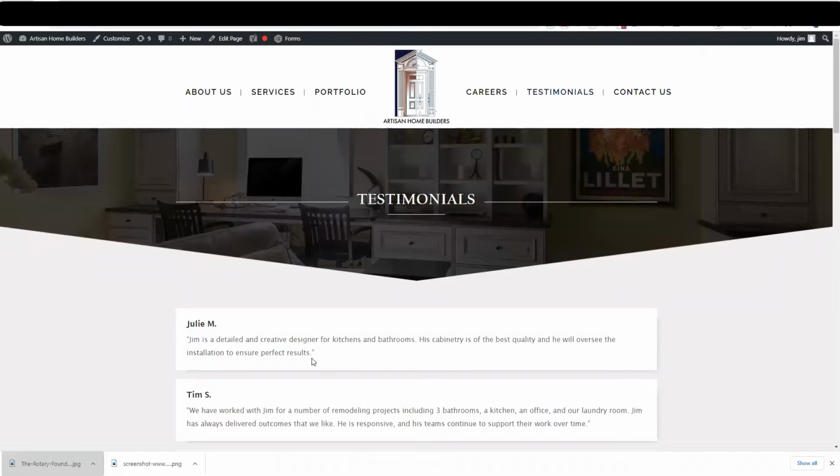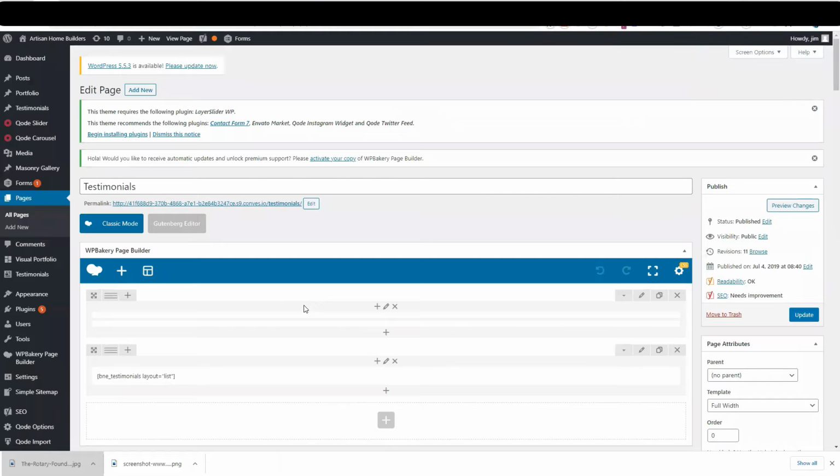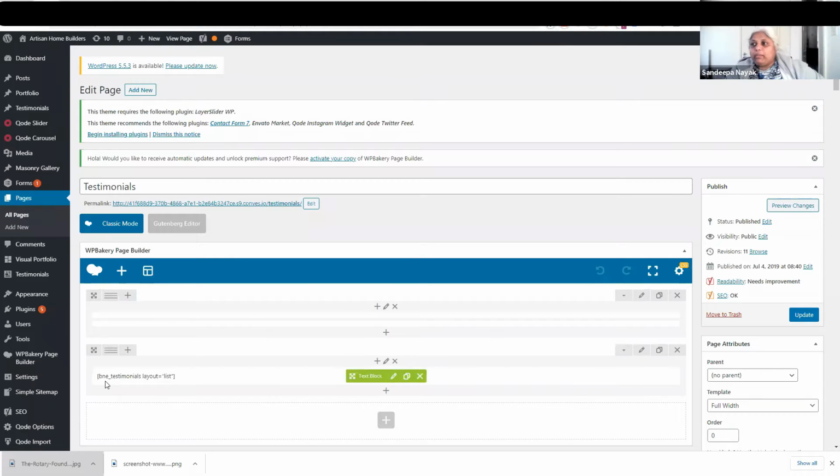So when I'm on the testimonial, I'm just showing you how to figure out how the site is built, right? Anytime you see the square brackets, that means it's a short code. And a short code is nothing but a module somewhere over here on the side. So if you'll notice over here on the side, there is something called testimonials.